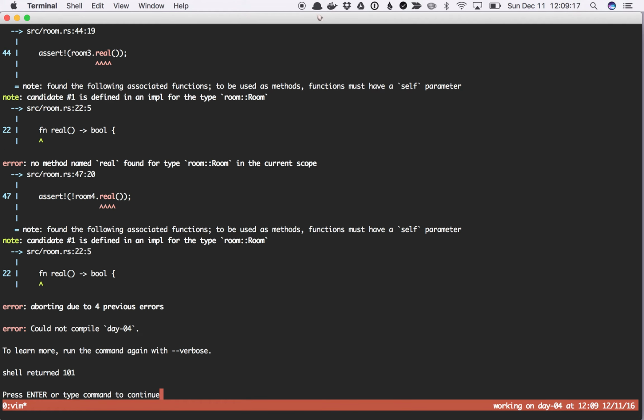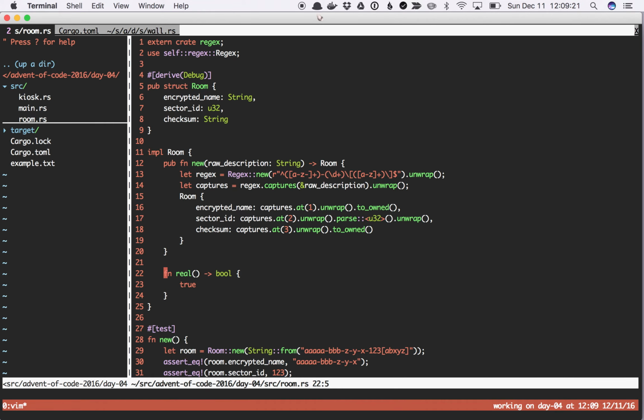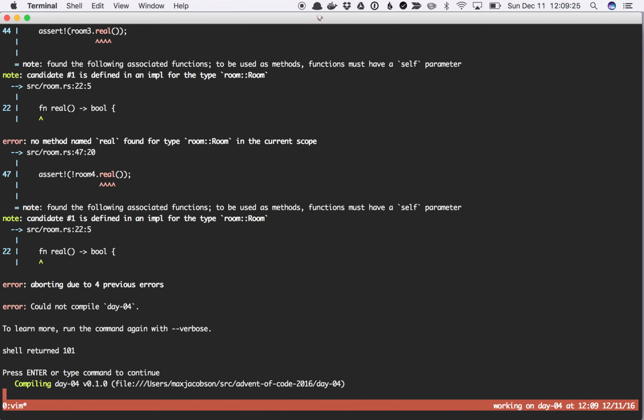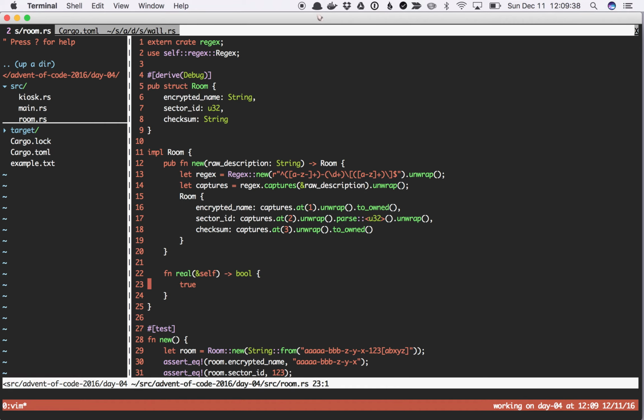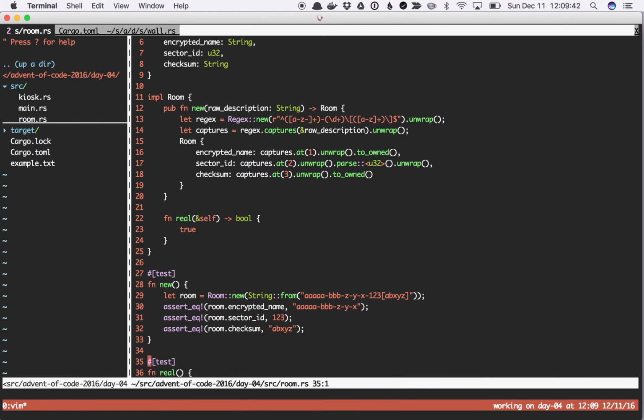Interesting. No method named real found for type Room. That's right, because this should be an instance method. Let's try that again. All right, so we have an assertion failed: room 4 not real. That is pretty much what we expected, right? Because it just returns true, and rooms 1, 2, 3 are real, and room 4 is not real.